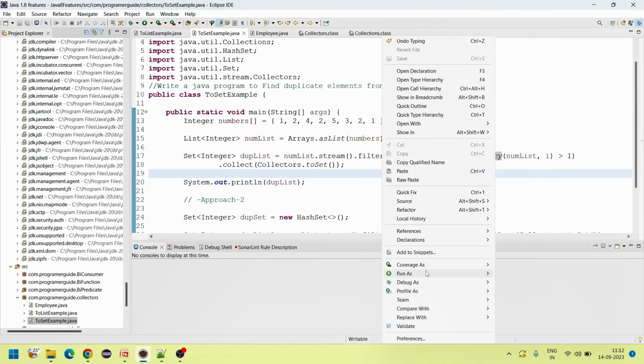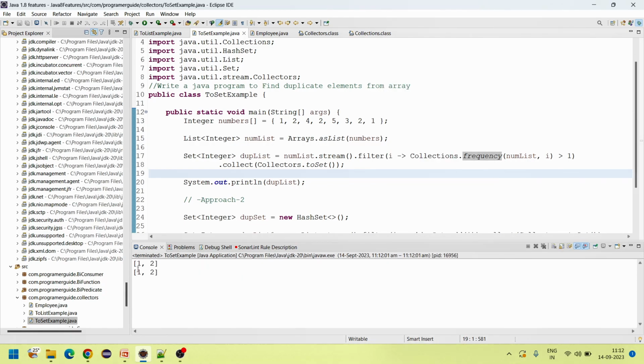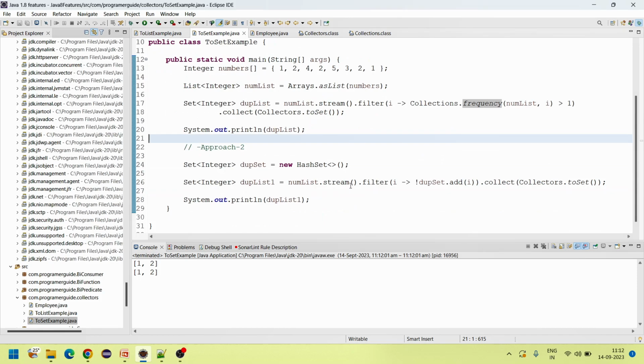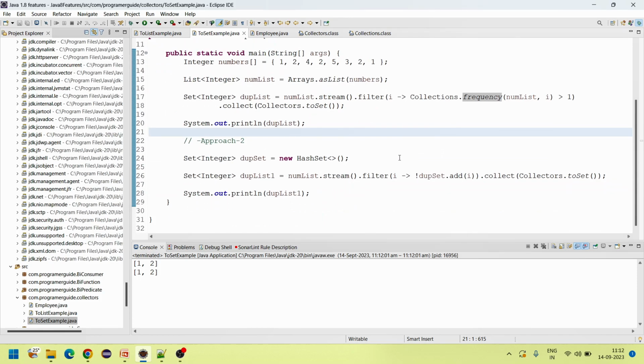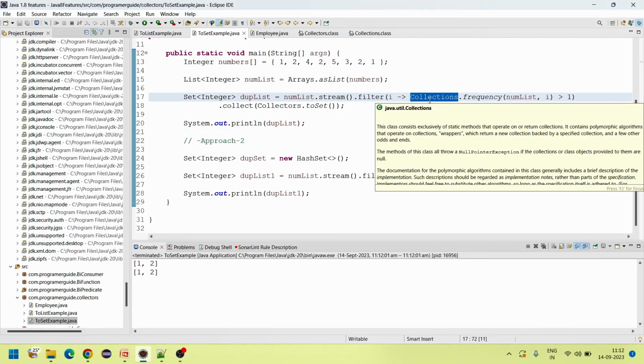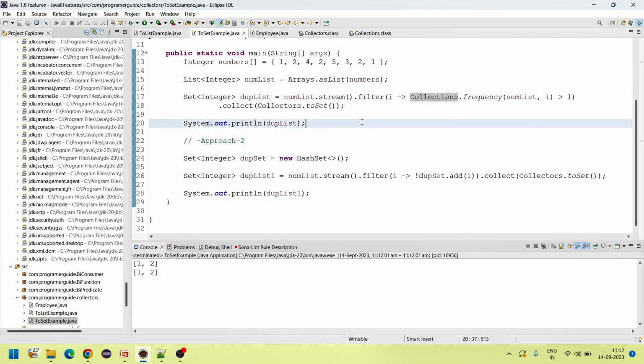So let me execute this program. See here: 1, 2, 2, 2, 1. So these are the repeated values. We have one more approach to do this. Suppose you do not remember Collections.frequency at the time of the interview. Without using any utility methods, if you want to write it, you can write it in this way.